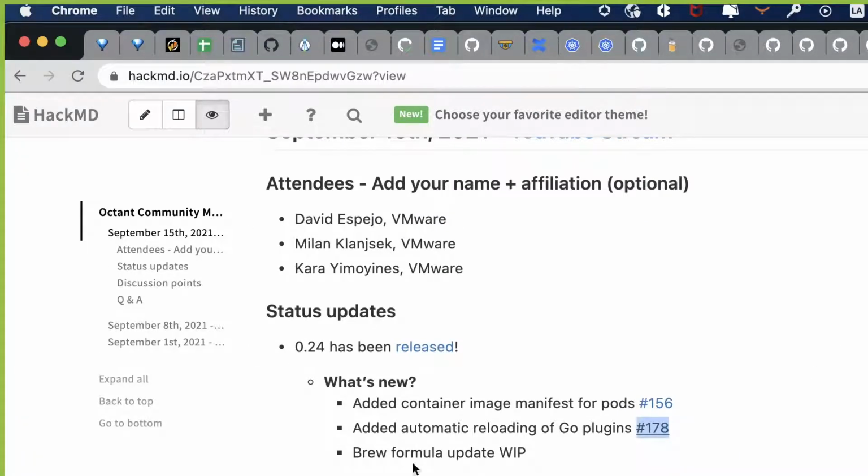All right. So now we have here the brew formula update, work in progress. I don't know if it was Sam who put this out, but I checked this morning and it's still not yet updated to Octant 0.24.